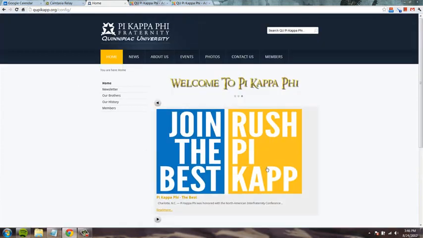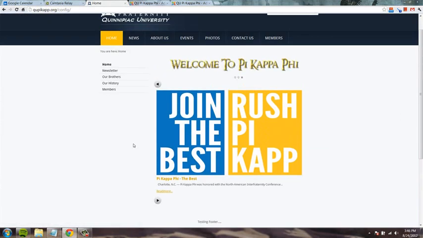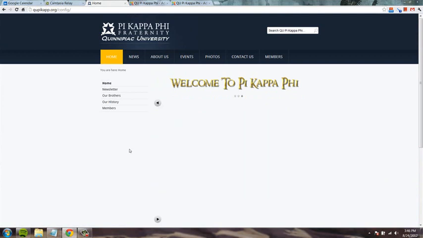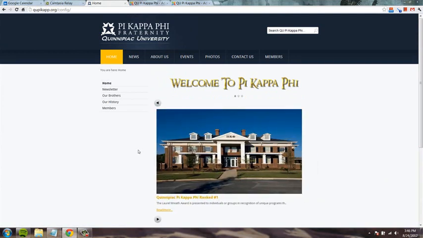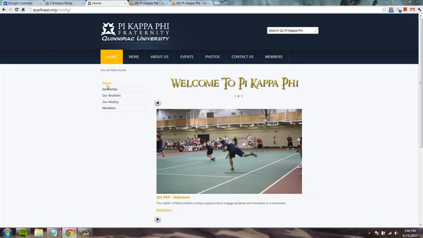But alright, so that's the news scroll. I got the little welcome message. Down here, just some Facebook and Twitter links. That's only on the home page. When you go onto other pages, as you'll see later, there's integrated Facebook and Twitter feeds. So that's pretty cool.